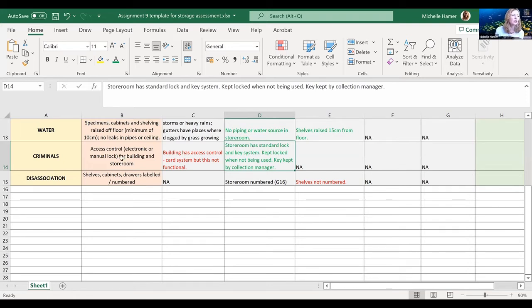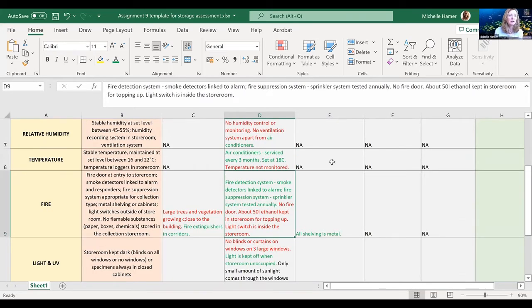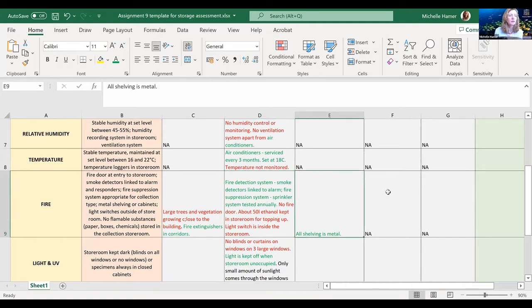Okay, so that's what that will look like: as much detail as possible, making sure that everything where it's relevant is completed, and saying where something's not applicable, and being as specific as possible.